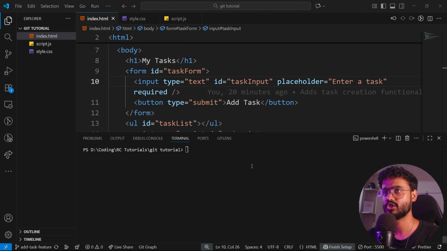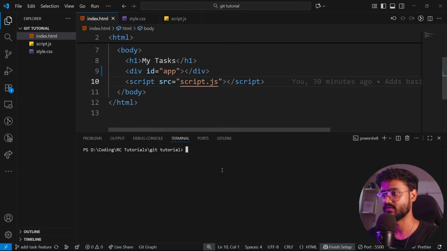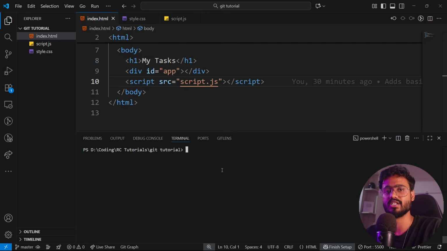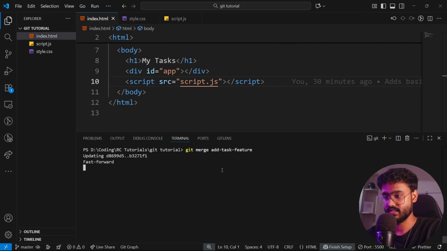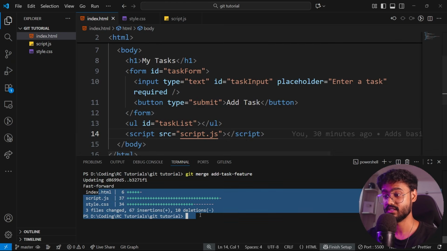So what I'll do, I'll first switch to the master branch. You can switch it from over here, or you could have also done git switch master. And I'm going to say git merge add task feature and press enter. And notice, now all of the code from add task feature has been merged right here.